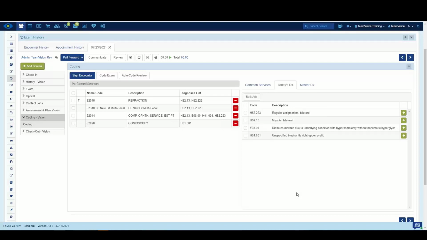I oftentimes like to refer to this in old-day talk as the electronic version of a super bill. Instead of circling CPTs and ICD-9s, I'm just electronically putting in the appropriate CPTs and the ICD-10s. This is going to translate down to the checkout portion of the exam, which is how the invoices and the claims get created. So this piece is vital for checkout and for billing. Please be sure that this is completed before the patient goes to the front desk.